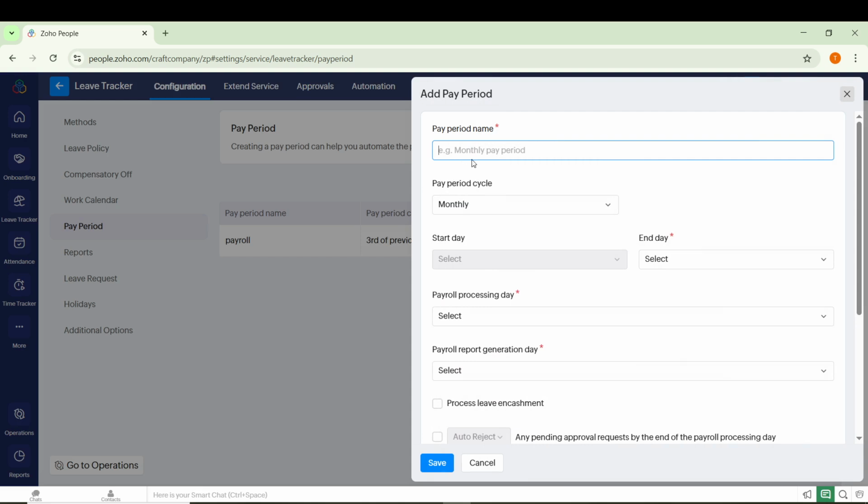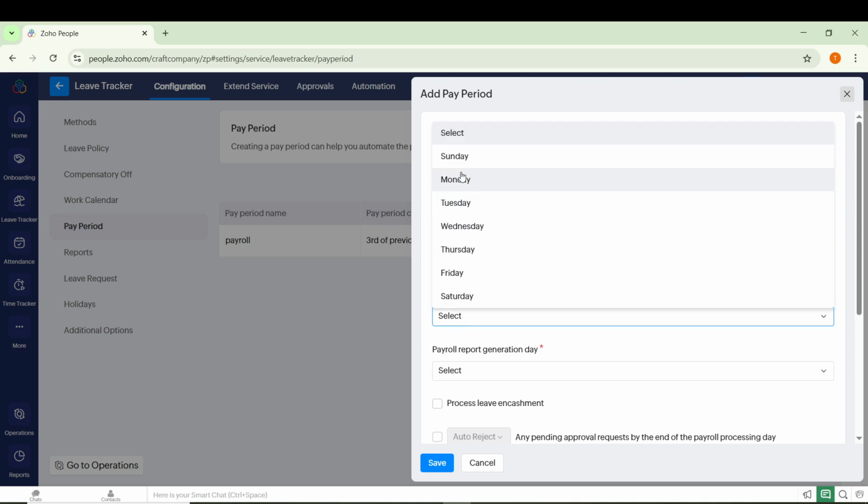Now select your pay period cycle. This is the pattern your organization follows, such as weekly, bi-weekly, semi-monthly, or monthly, depending on what options your account provides. Choose the cycle that matches how you run payroll, because this setting helps Zoho People group dates correctly and keep pay periods consistent over time.